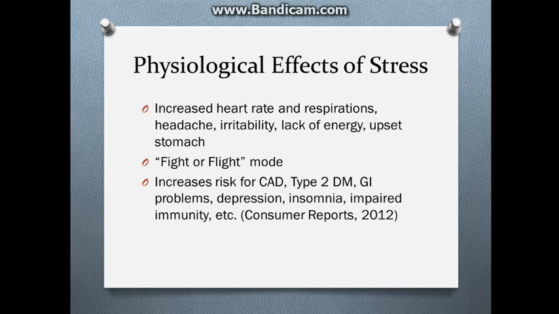Stress puts the body into the fight or flight mode. During stress, the hormones adrenaline and cortisol are released. These hormones fuel the fight or flight response. If an individual is under stress for long periods of time or frequently, it can contribute to physical and emotional problems. Stress also increases the risk for coronary artery disease, type 2 diabetes, GI issues, depression, insomnia, and impaired immunity.